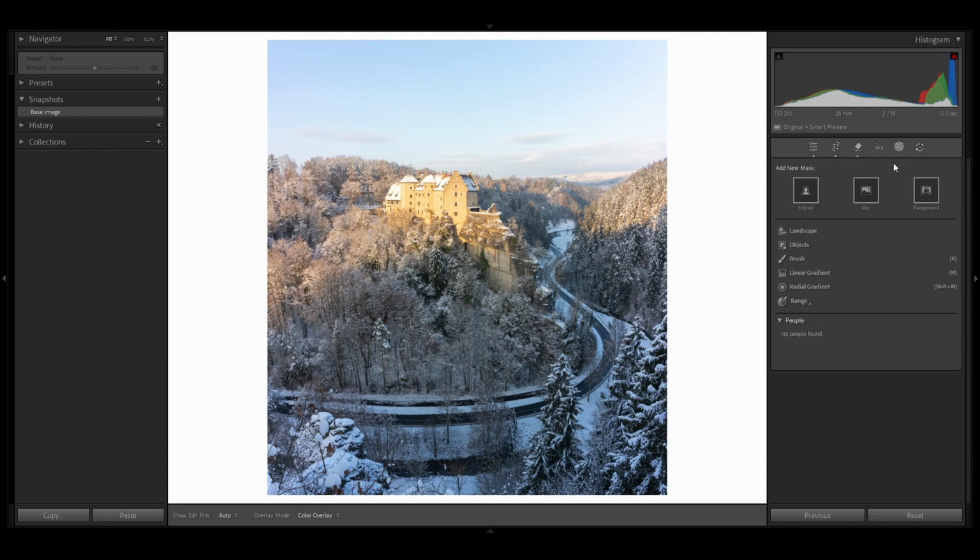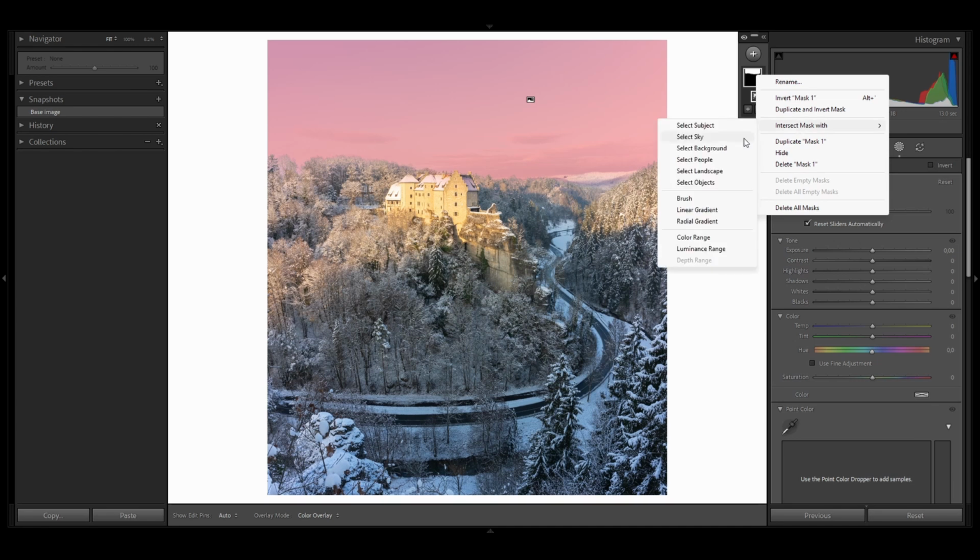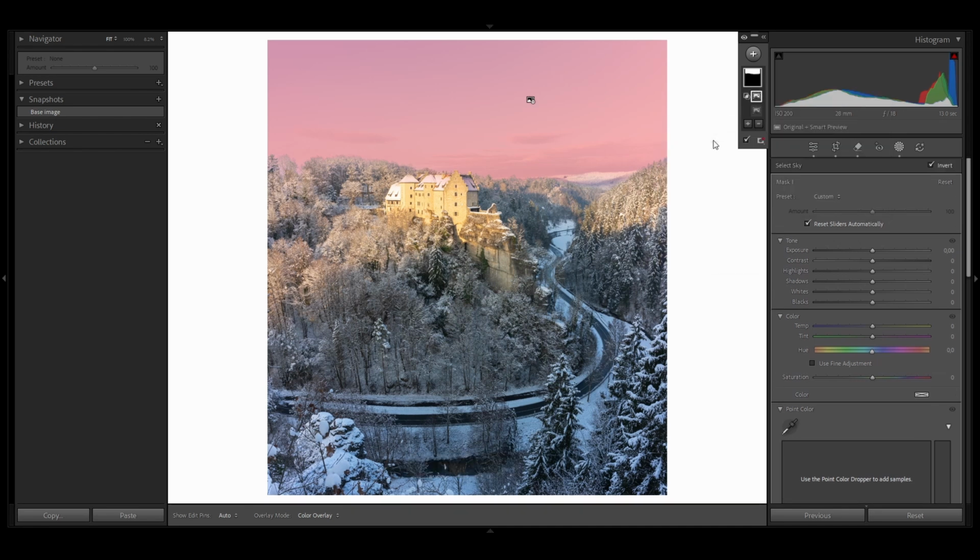I typically first start working on the sky. So let's make a sky selection mask and always check your selection. You can see that there are some overlaps with the foreground and we can use the trick to intersect this mask with a new sky selection mask. And now you can see we have a way better selection. I think it's best practice not to work on the sky as a whole, but to work on parts of the sky. So let's subtract a linear gradient.